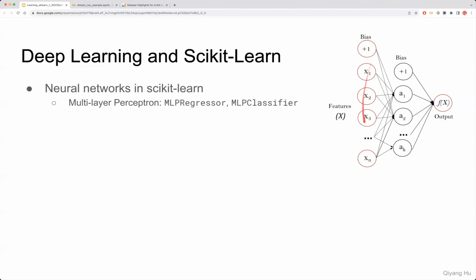Those are just fully connected artificial neurons connected to each other, and they can apply activation functions, and then be trained using backpropagation techniques. So everything is actually there in Scikit-Learn.